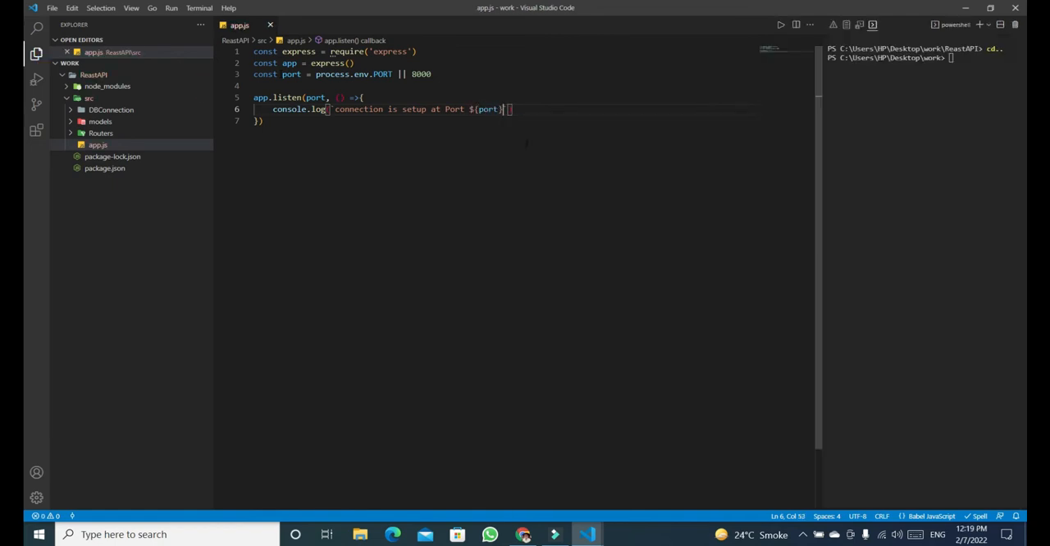So here I define a port 8000. If we are using a local host, then it automatically listens on this 8000 port, and if we deploy our project on a server, then it automatically takes the port of that server.